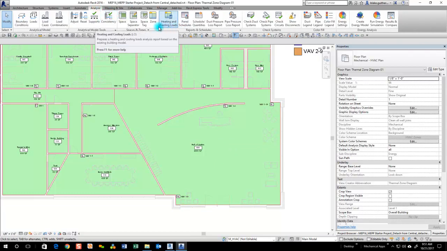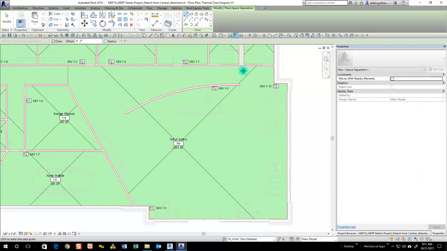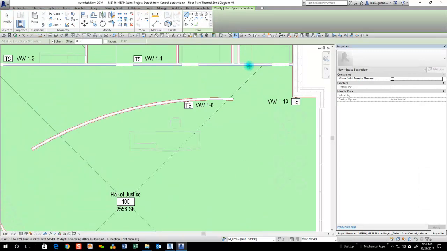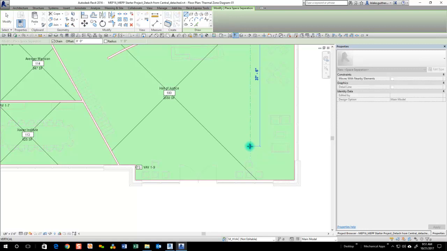If you go to Analyze, you can choose Space Separator. What I like to do is keep my perimeter zones approximately 10 feet from the outside wall, and that is what ASHRAE would recommend as well. So I'm just going to draw some lines here to start.